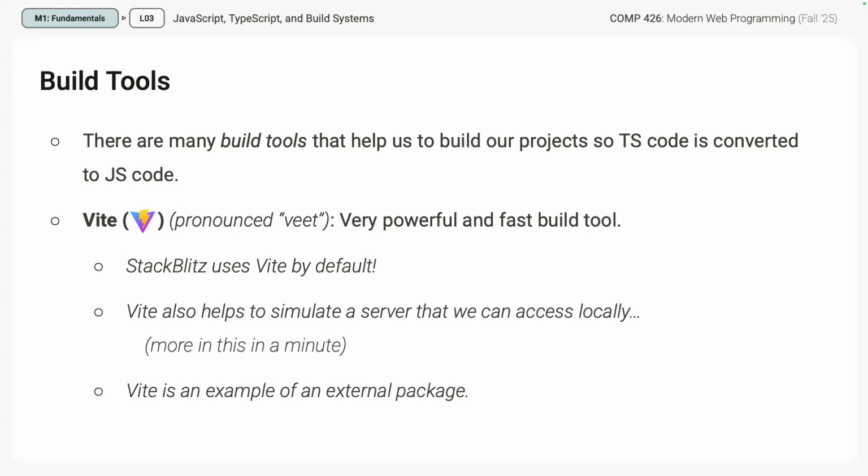Now, Vite is an example of an external package. You can use it. There's many packages that you've used in different programming languages. Vite is one of those. Any questions so far?